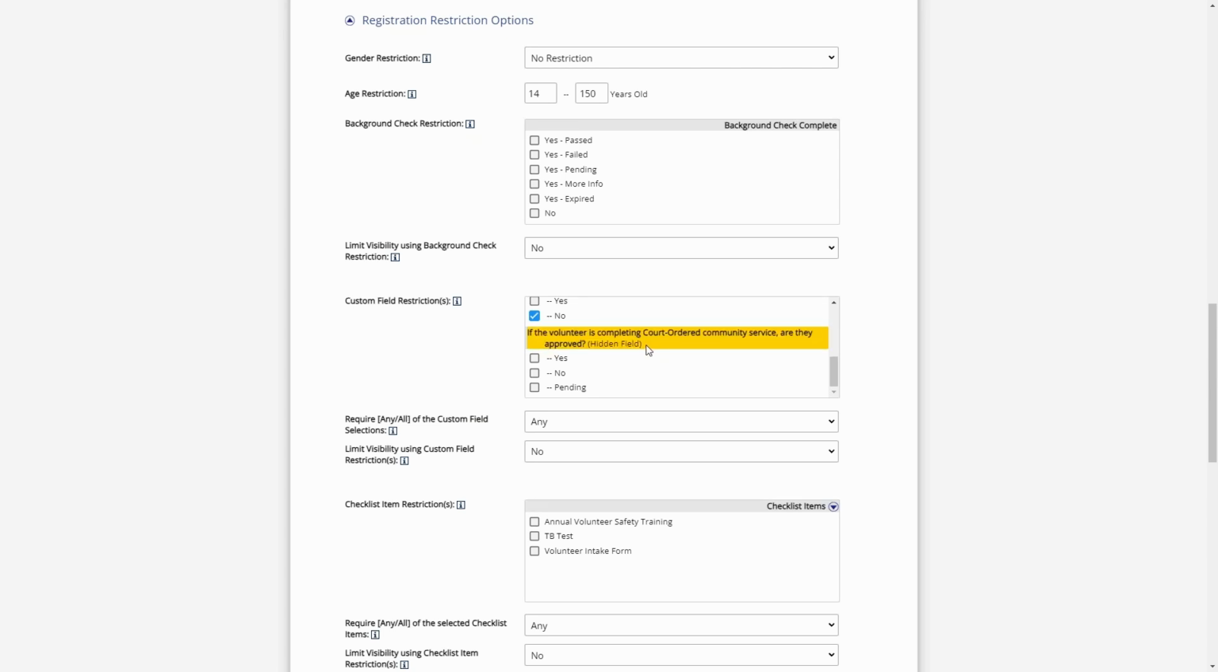If you're not seeing this in your console, it's because you haven't made a question like this. But this question is a hidden field, so volunteers don't see it. And it says, if the volunteer is completing court-ordered community service, are they approved? Yes, no, or pending. I have this set to pending by default on every person. So when someone creates a profile, it's going to get marked as pending. And then when I go through and vet court-ordered volunteers, I can either mark them as yes, they're approved, or no, they're not.